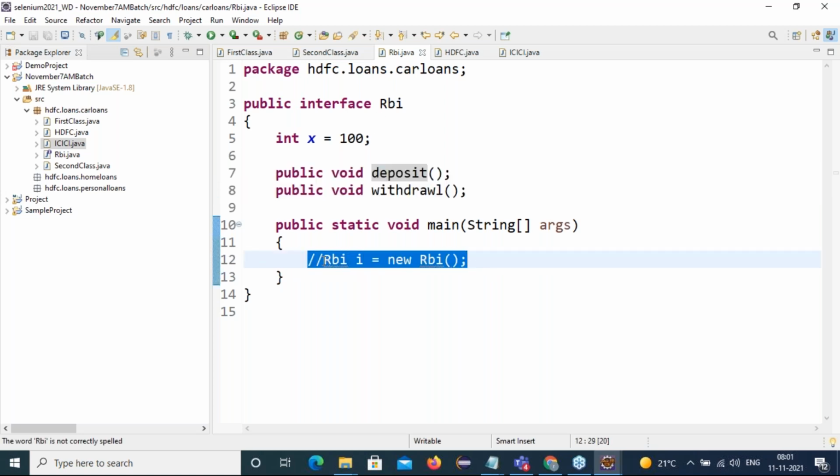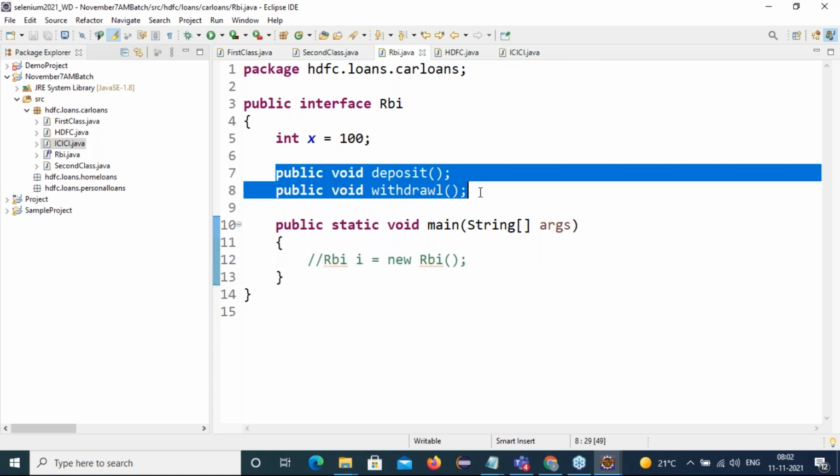Can we create an object for the interface? Directly I cannot create an object here. When I create the object for the interface, what does it say? It says cannot instantiate the type RBI. So directly we cannot. So what can we do? The interface abstract methods must be implemented in any of the child classes. Through the child class reference only we can access.